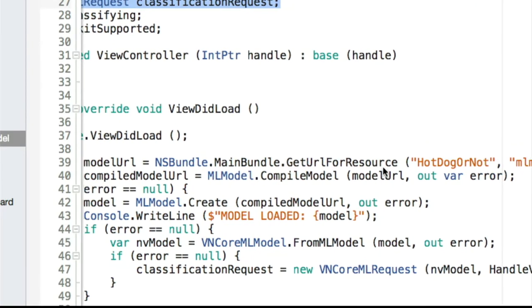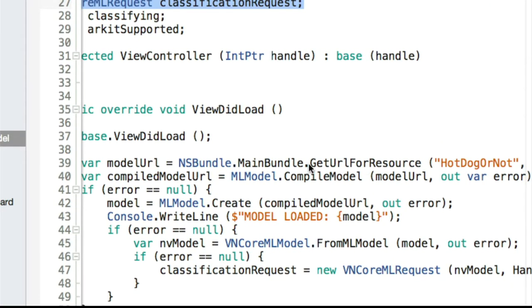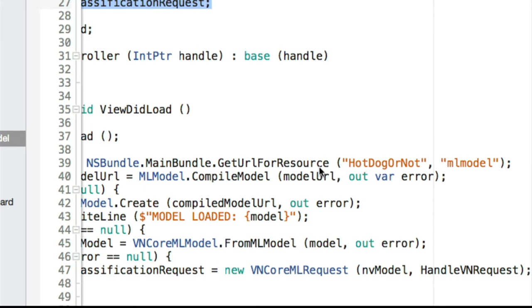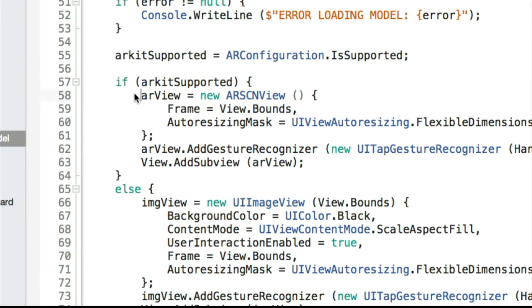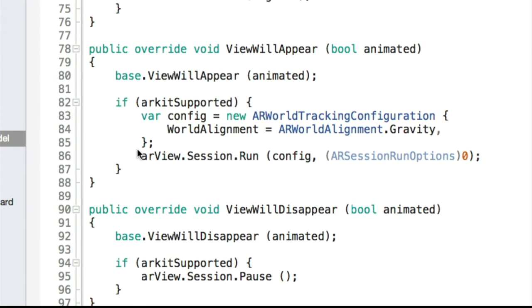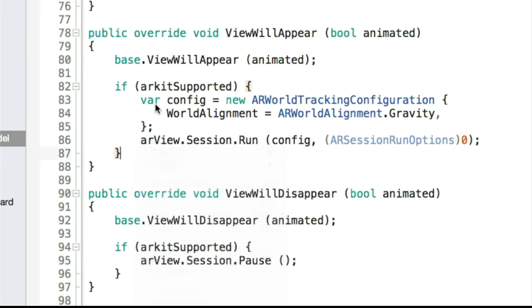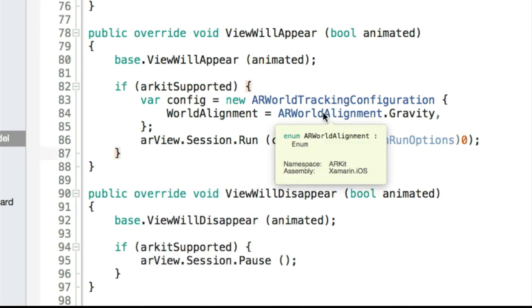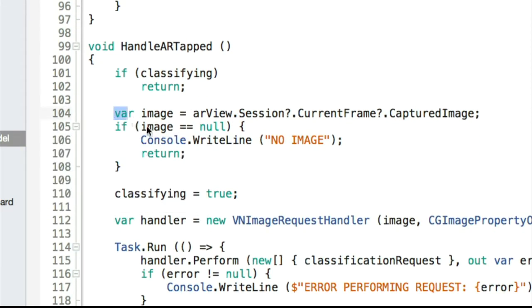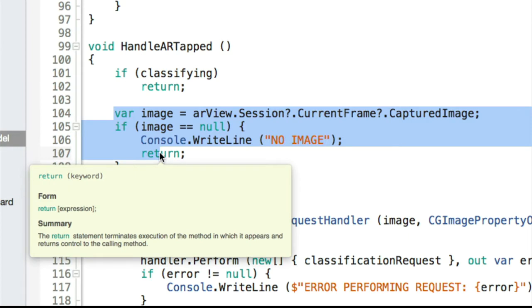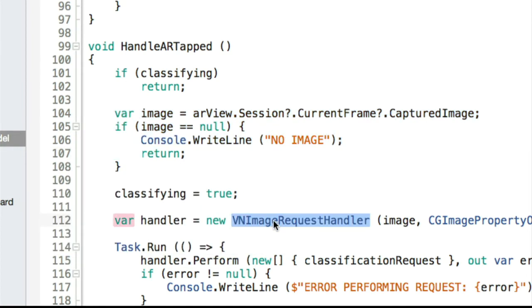So it's super simple code. I first create my model, and inside of here, I simply give it the hot dog or not ML model. I can compile it up, make sure everything's successful. And then what I do is create my AR scene kit. I add a tap gesture recognizer onto it and add it as a subview. Then what I do inside of it is just set up my ARKit. So I just tell it, align itself to the world. And then whenever I tap on the actual view, I'm going to capture the current frame. And that's what I'm going to pass over into the request for classification.